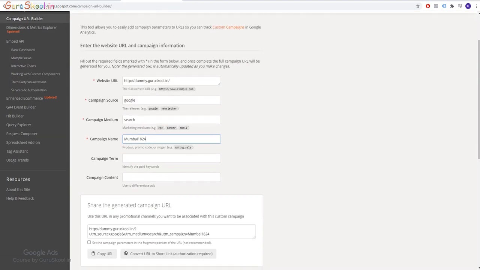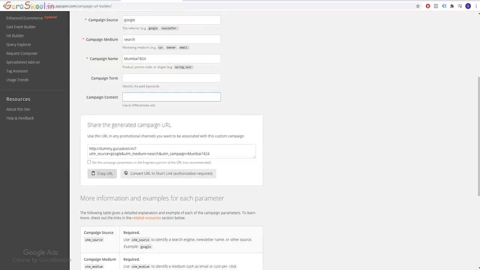Then you have campaign term. A big suggestion: you should not go for keywords right here. You should not write your keywords over here. Why? Because your competitor will be able to see through which keyword you are entertaining and getting your traffic. So you should not mention it here. Same goes for campaign content. Do not add it. We'll simply come here and copy the URL.